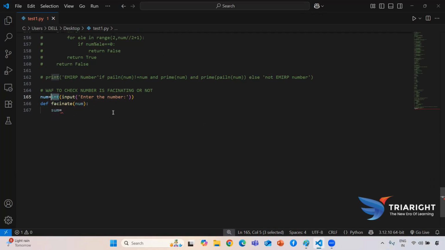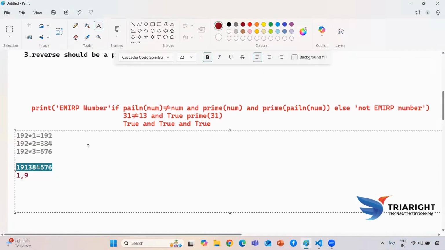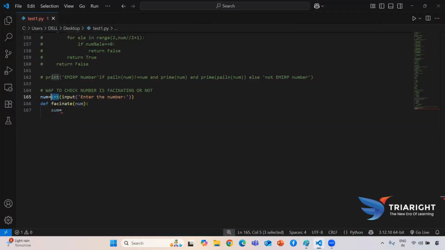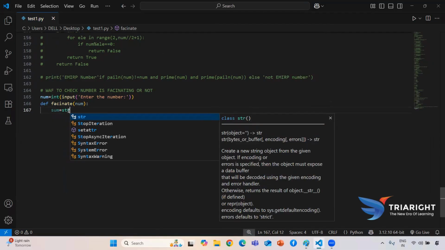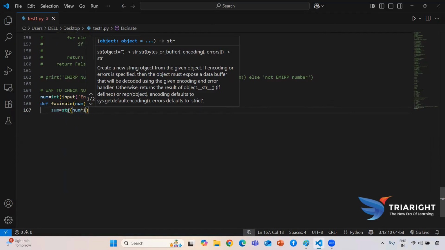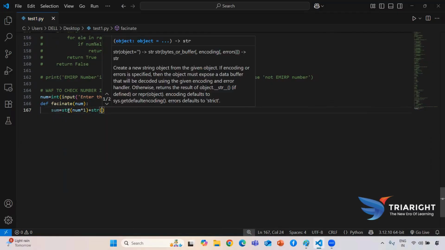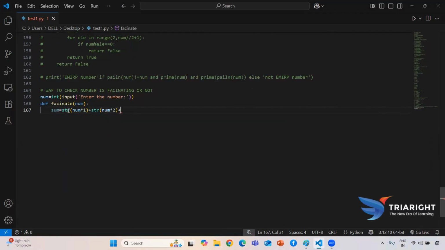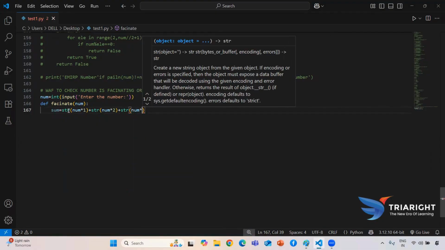But I need to add that particular thing, because if I'm trying to add 192 plus 384, it will give me a number, but I want each and every number to be formatted like this structure. So I need to add in a string. If I'm adding two strings, they will be combined or concatenated. So that's why, if I'm trying to sum that particular thing, every time I need to typecast. So here I'm taking str(num1) plus again typecast str(num2), again typecast num3.